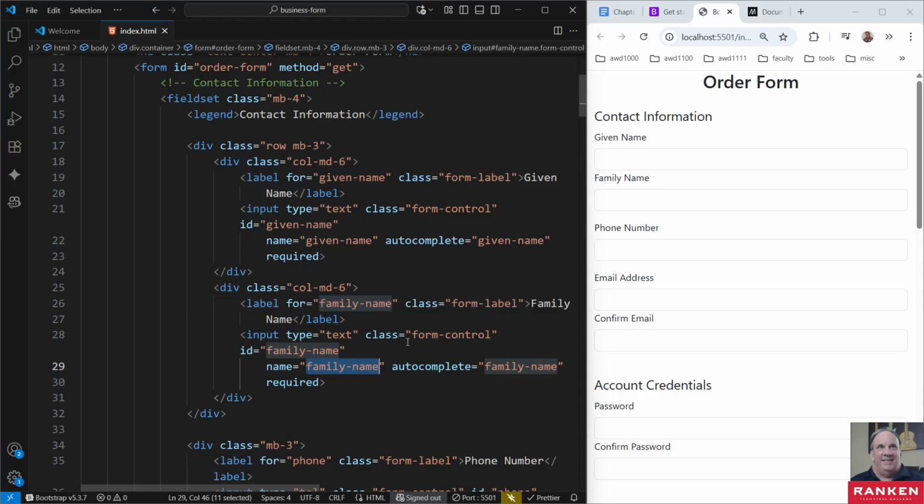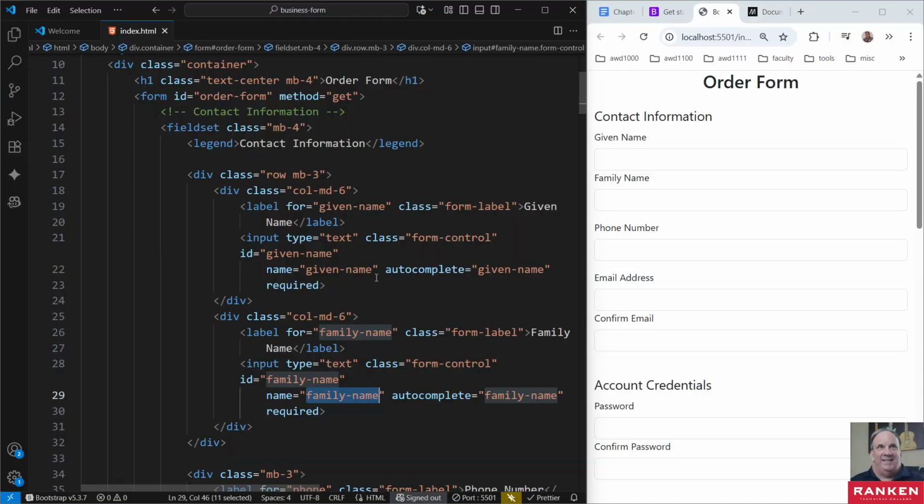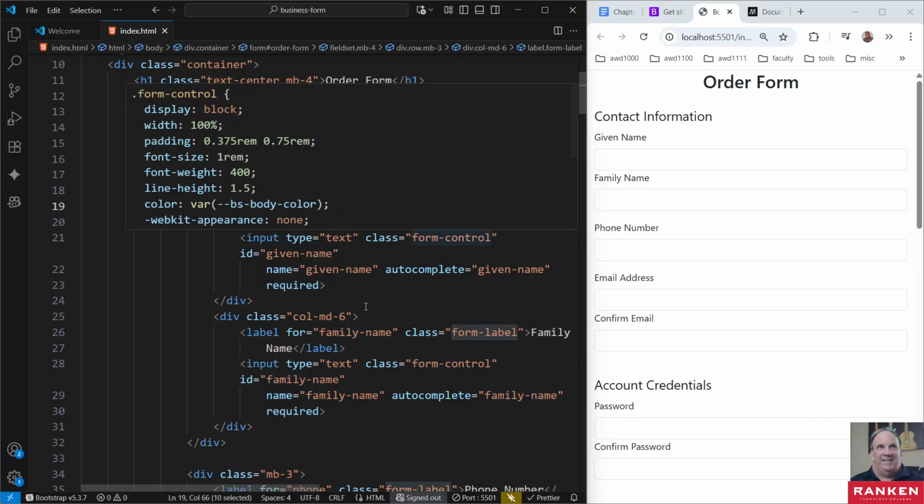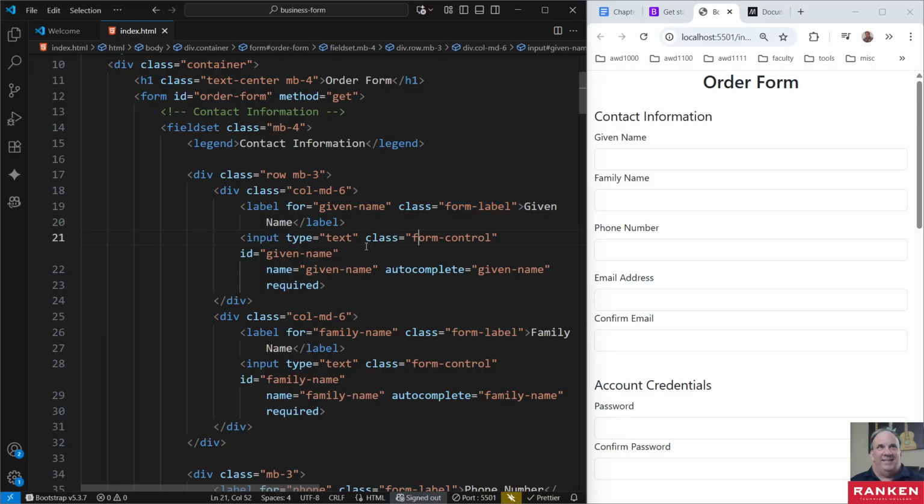So always remember that. Okay, also in here, we're using some classes that are Bootstrap classes. Form label, okay, that's a Bootstrap class, and then all of our input fields are going to be form control. Okay, all of them are going to be form control.